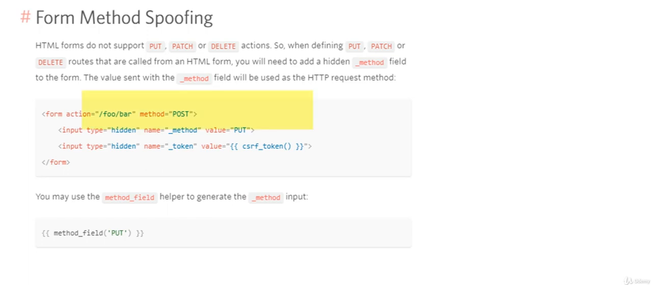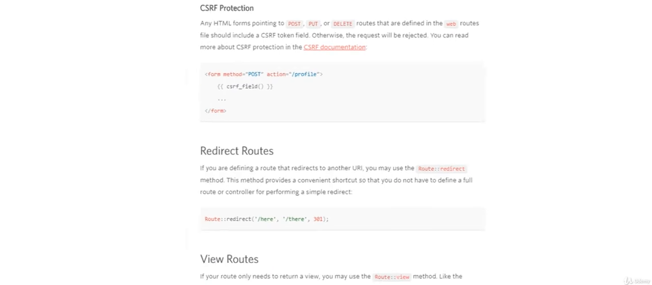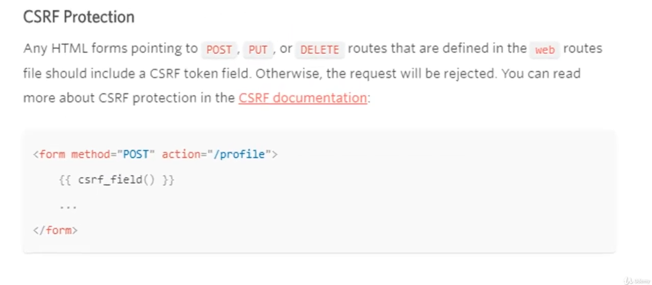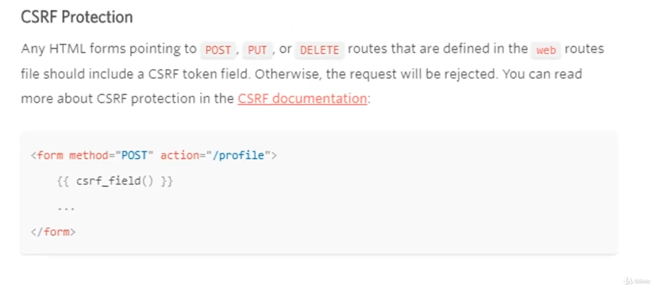I want to discuss one more helper method before we end this video on basic routing, and that is the CSRF protection. CSRF stands for Cross-Site Request Forgery. This stops a website from pretending to be a user by sending form requests from their website to your Laravel application. Confusing? Yes. So let's take a look at this example.